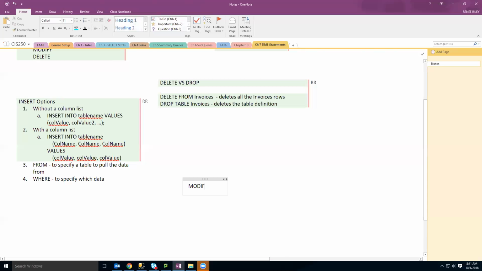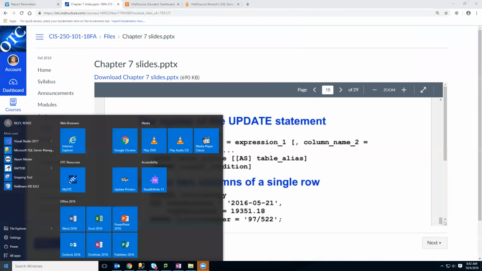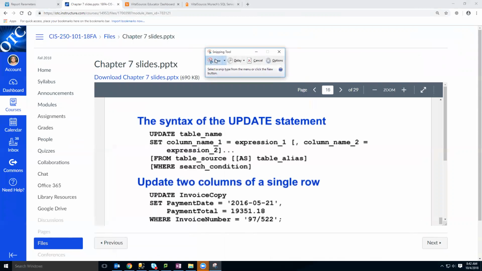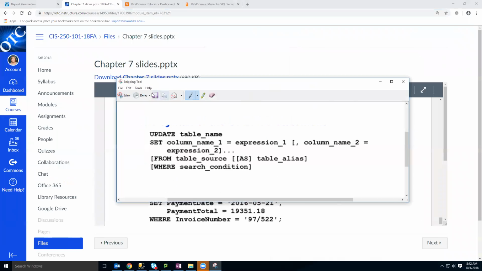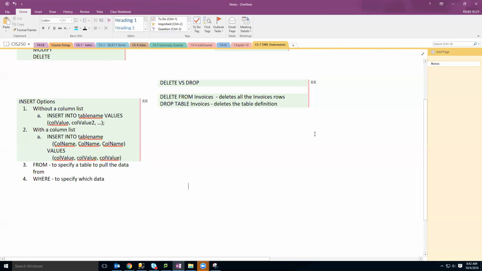Now our modify, is that where I am? No. Update. I wanted to copy this if it will let me. I'll just use the snipping tool. And are these, did you say this is considered DML? Data manipulation language, yep. Because we're manipulating the data that's in the database.